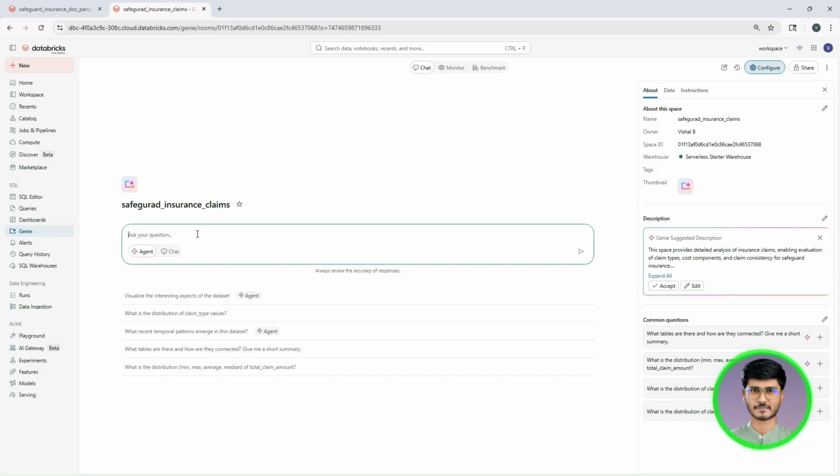Imagine you're a reporting manager with no SQL knowledge or technical knowledge. You can use this Genie space to get the answers by simply typing the questions in plain English. So let me show it to you. The first question I'm going to ask the Genie is: what is the total claim amount for each claim type? Let's ask this question and click on the send button.